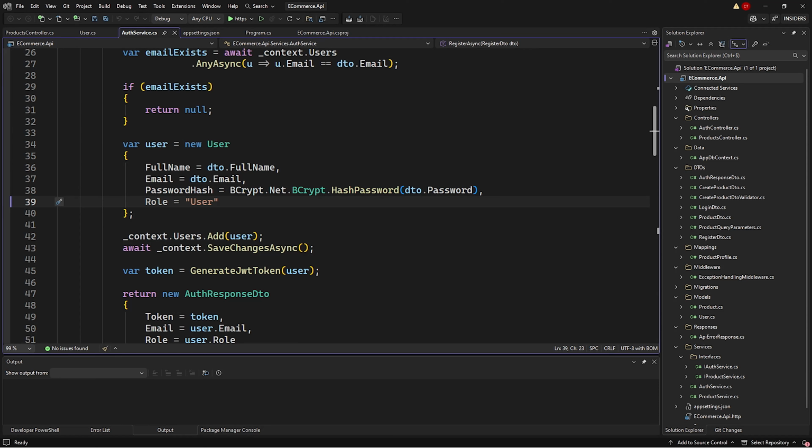In this part, we are going to build one of the most important features in any e-commerce application, the shopping cart. So far, we have products, authentication, JWT tokens, role-based authorization, validation services, and a clean API structure. But now we need to connect products to real users.